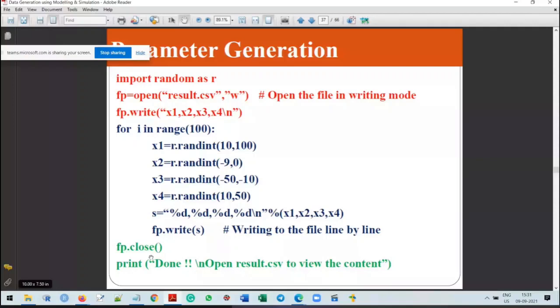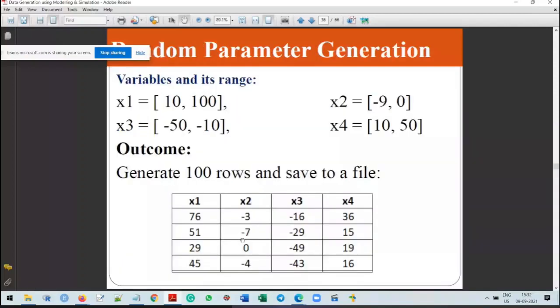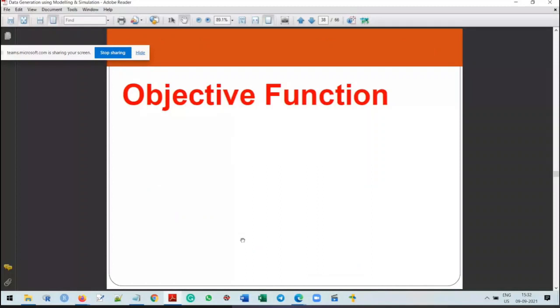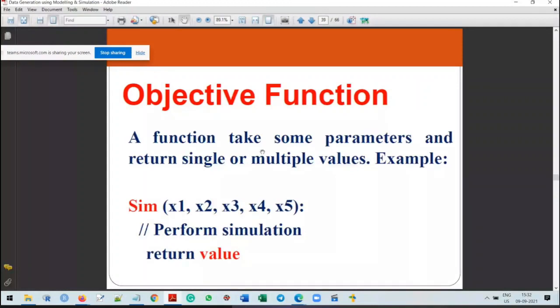Okay. Next, objective function. Class, an objective function is nothing but a simple function that takes some parameters and returns single or multiple values. Let's suppose this is a function that requires some parameters, performs some simulation and returns me a value. But for the objective function, we need to either maximize it or minimize it. What should be the value of the parameters so that this function will give me the maximum value, or maybe the minimum value. If you are working on any optimization problem, then you should easily correlate.